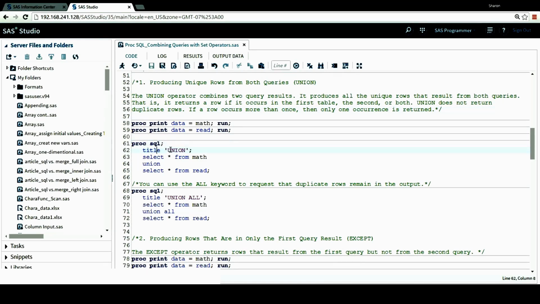I give it the title union, meaning I use the union operator to join the two queries. For the first query, I want to select all the variables from table math. For the second query, I want to select all the columns from table read. And I use the union operator to combine the two query results. Also, you can use the ALL keyword to request that duplicate rows remain in the output.